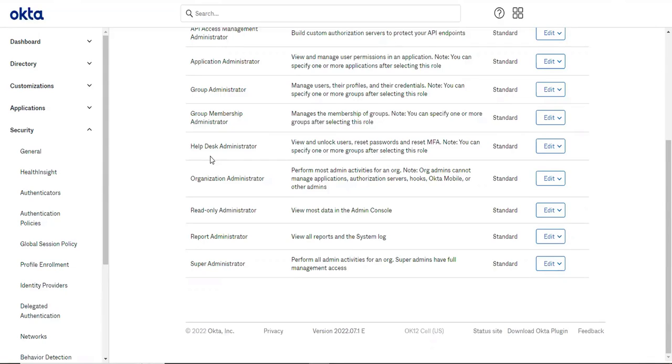Report admins cannot modify anything else. They can just go download the report, save it, that's it. That's the only thing they can do. They cannot even modify the reports, which means the configuration of the report.